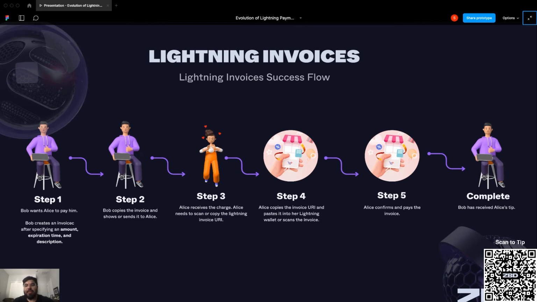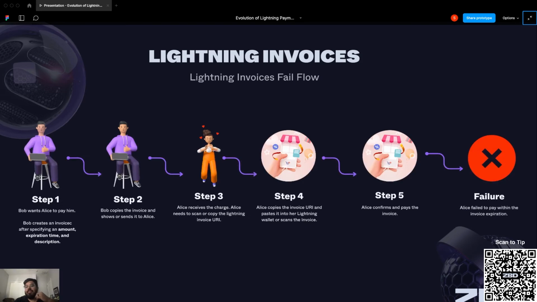Alice receives the charge. Then Alice needs to scan or copy the Lightning invoice URI. Step 4. Alice copies the invoice URI and pastes it into her Lightning wallet or scans the invoice. Alice then needs to confirm and pay the invoice. And once that's done, Bob has received Alice's tip. However, what happens if she doesn't pay it within the expiration time? Well, then it'll result in a failure.